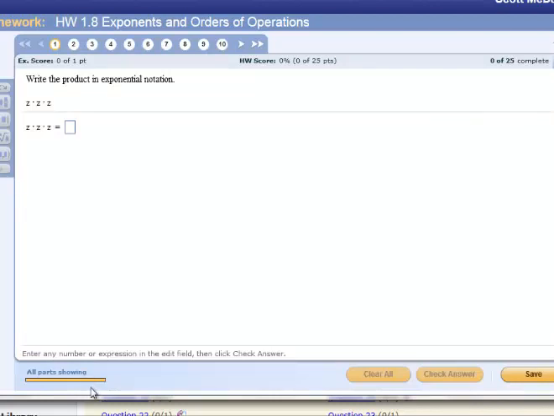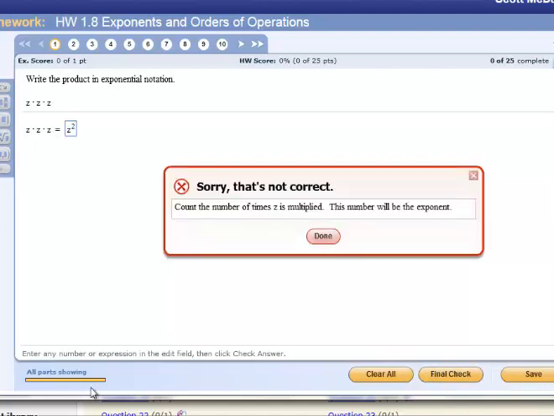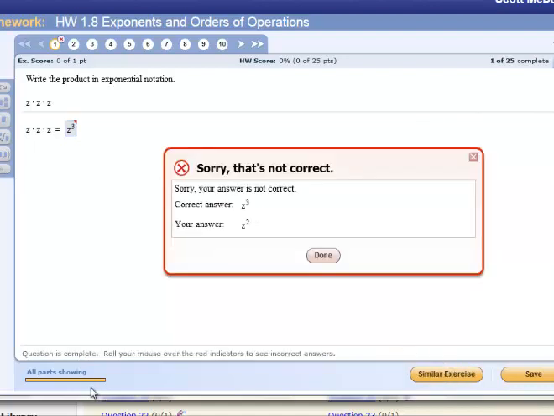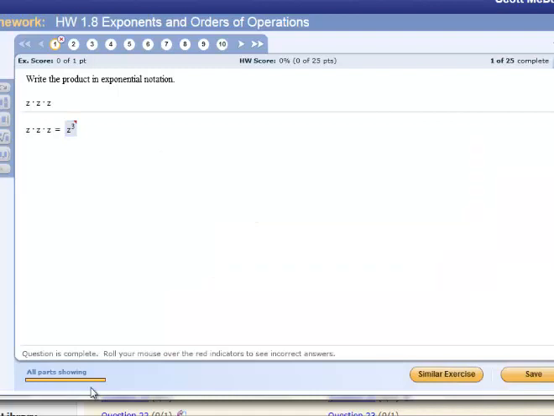So here, write the product in exponential notation. Just click in here. This would be z cubed. So here's a little subscript. And let's say we missed it. We said z squared. I can press check answer. It's going to give me a hint here, but let's say I miss it. You get 3 tries on this. It's going to tell me the right answer. I can redo that problem until I get a bunch of green checks. So y cubed, and then check answer.